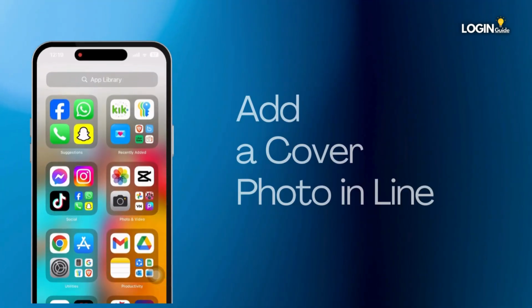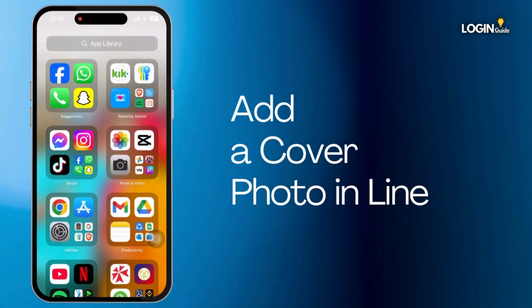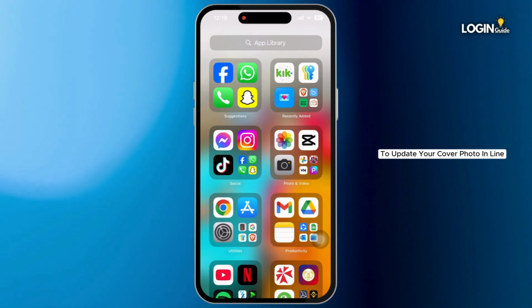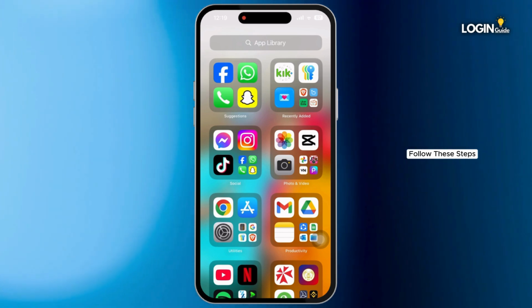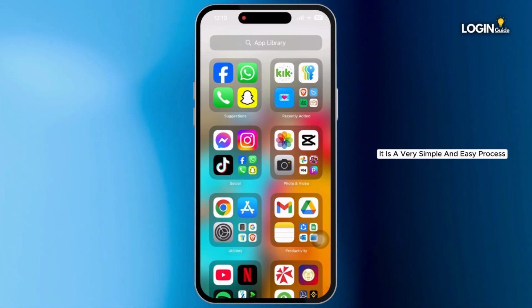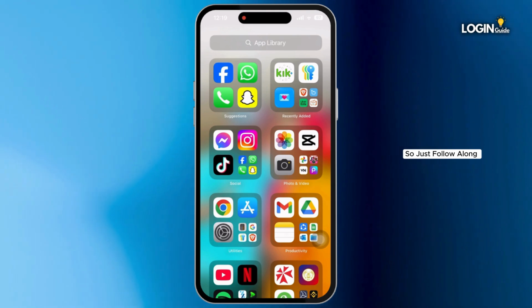How to add a cover photo in Line. To update your cover photo in Line, follow these steps. It is a very simple and easy process, so just follow along.